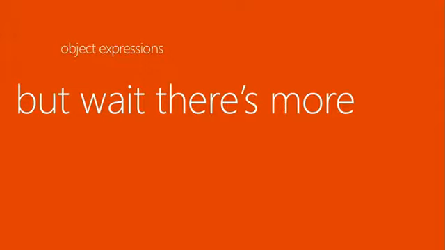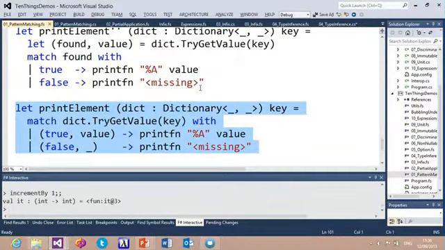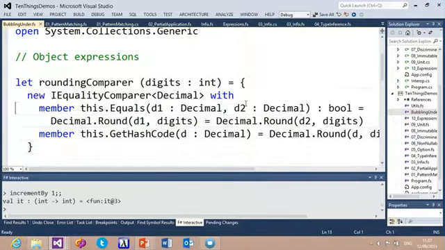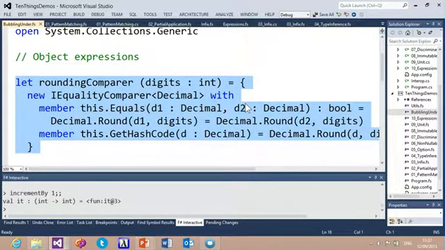For example, one little feature that I find kind of cute, kind of helpful at times, is something called object expressions. And an object expression just allows you to implement an interface or indeed just a member on an object. You don't need to create a whole new class. Just go, I want an I-equality comparer that behaves like this. And you can declare those functions inline.